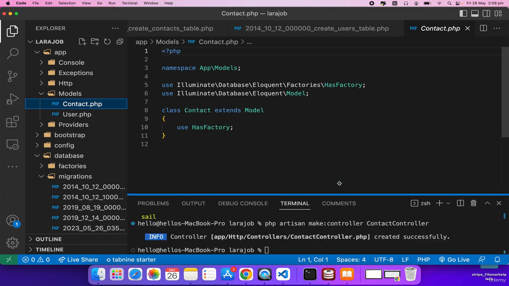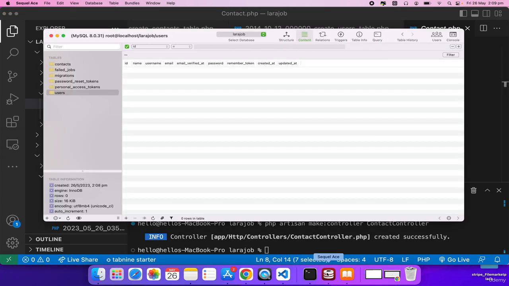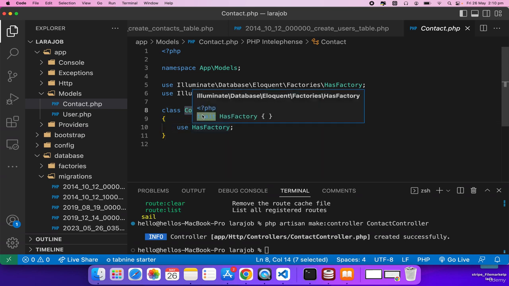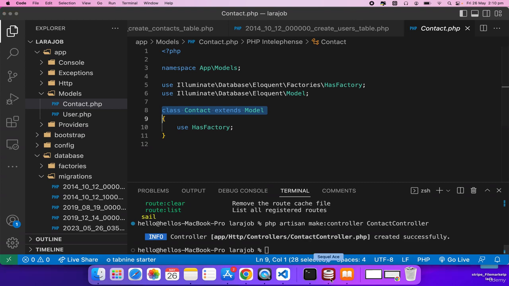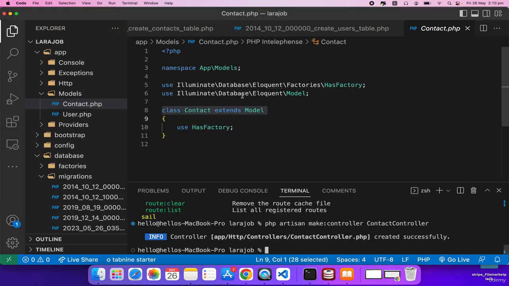So contact model, these models are always singular and table names are always plural. So as you can see, this is always plural, contacts. Okay, so now Laravel will automatically detect that if the model name is Contact, then this will represent the contacts table. Okay, since we have the same name here.